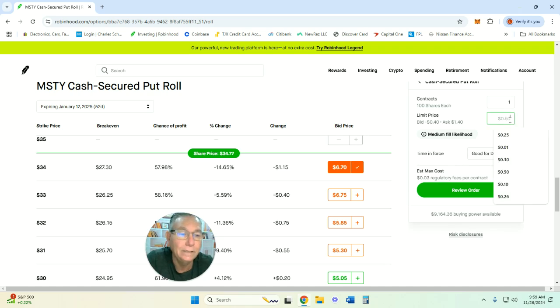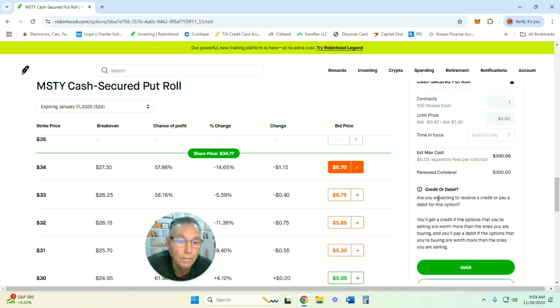Now, we're going to change this to $300. All right? $300. Now we're going to review the order. Okay? Now, they're going to release us $300 if it triggers today. They're going to release us $300 of collateral, and they're going to pay us another $300, and we're going to come down from 37 to 34. Okay, if it happens today, perfect. If it doesn't happen, it doesn't matter. Nothing happened. It will expire, and I will do it again.